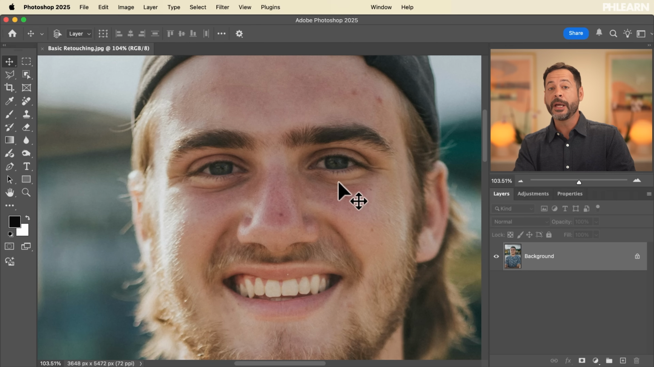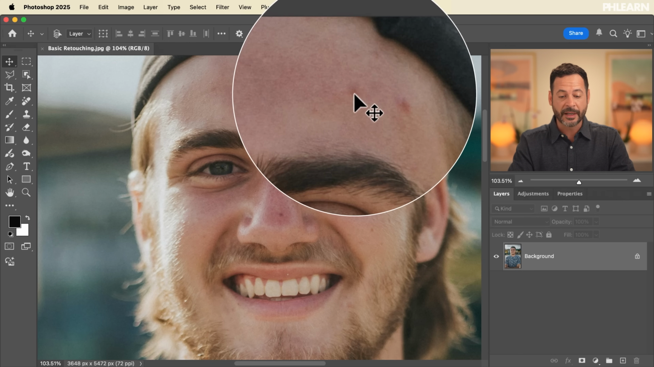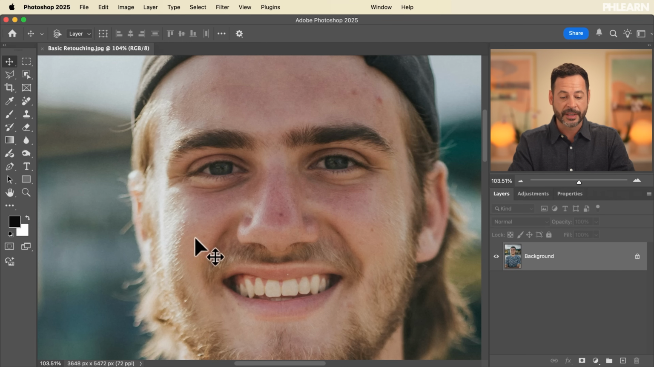Now, I personally recommend, if someone's got some spots on their skin, little blemishes and things like that, doing that first. That way, if you have any color adjustments later, it's going to apply on top of those skin adjustments. So let's show you how to do that first. Easiest way to do this.